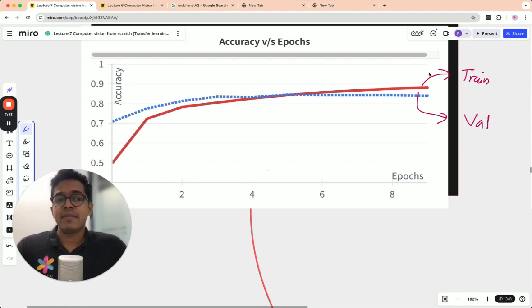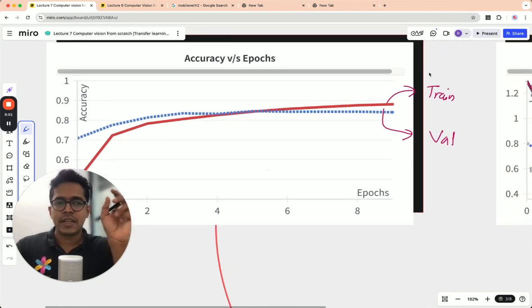So already with a pre-trained model, with a simple frozen pre-trained model, and we are only allowing the final layer and the batch normalization layer to be trained, we are already getting amazing accuracy for our five class classification. This is accuracy. Now let's also check the loss.